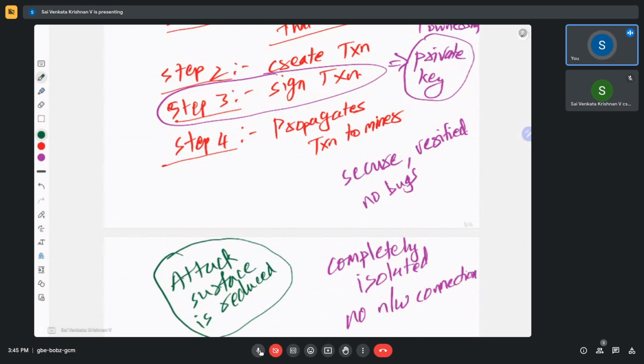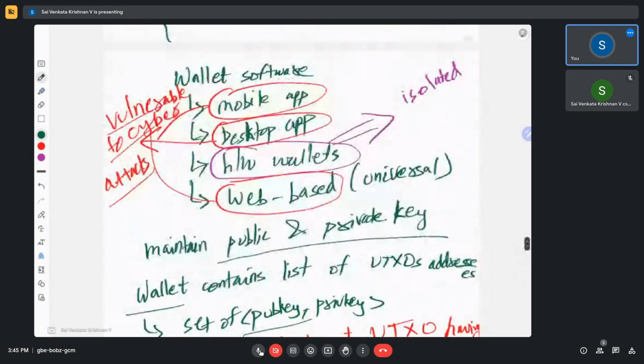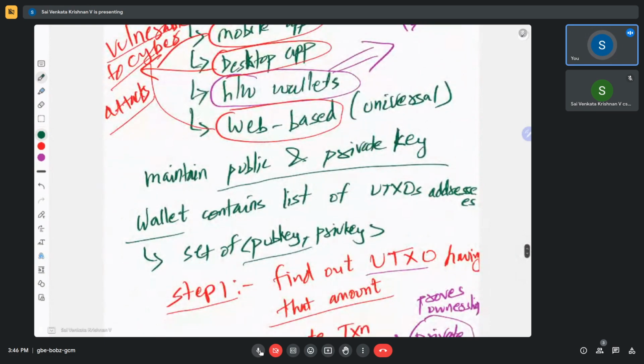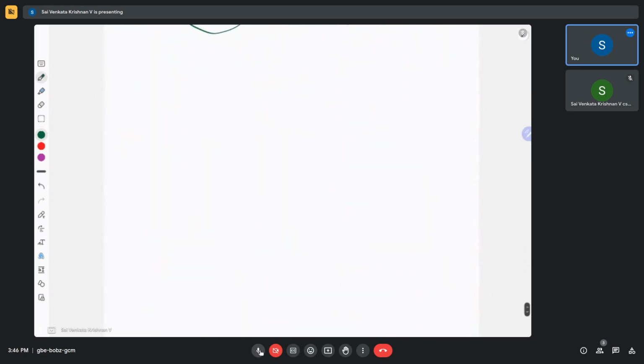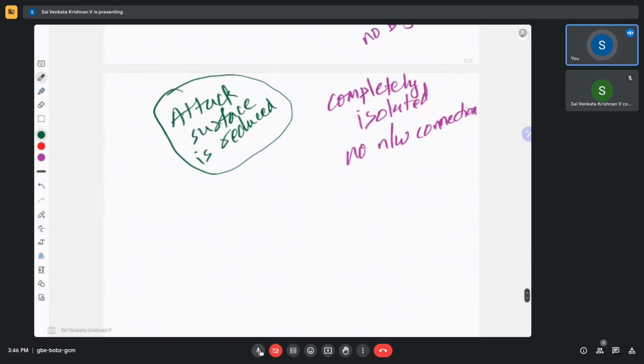Your private key will always reside in your hardware wallet, and by that it becomes very difficult for the attacker to gain access to those private keys. So these are the different types of wallet software, and for better security, a hardware wallet is preferred. Okay, and so that is one aspect, right?